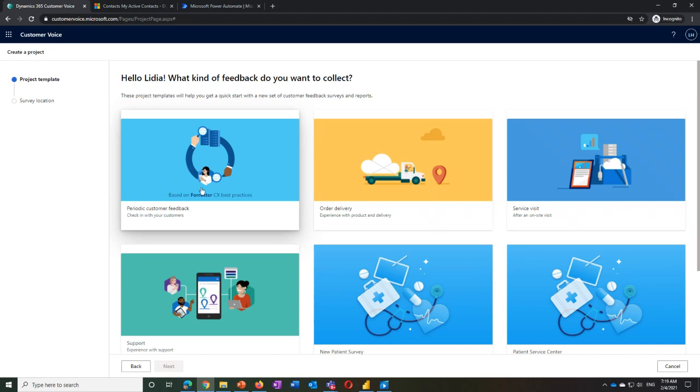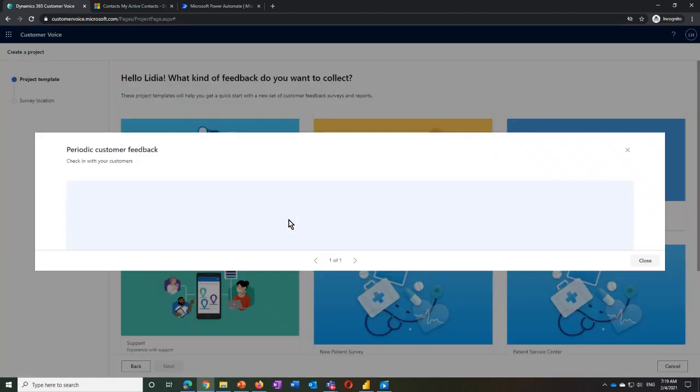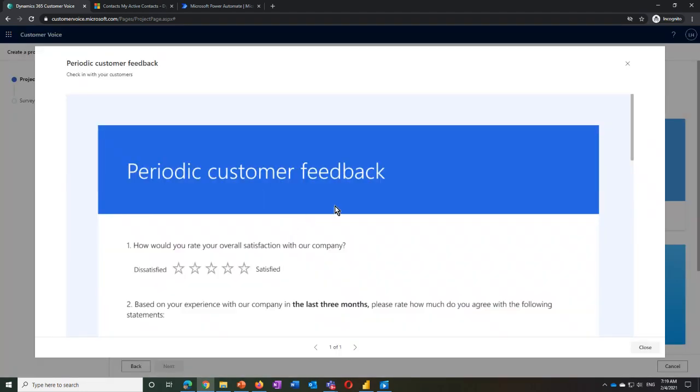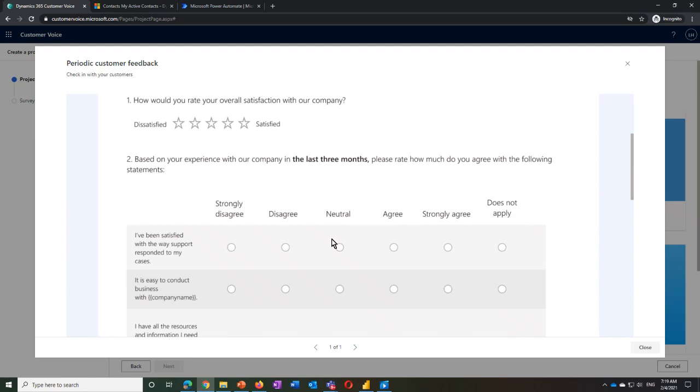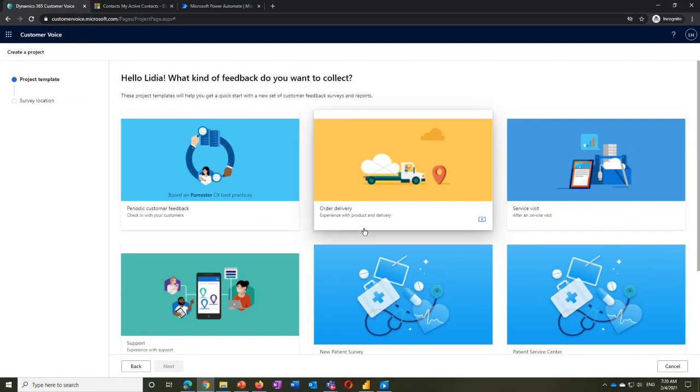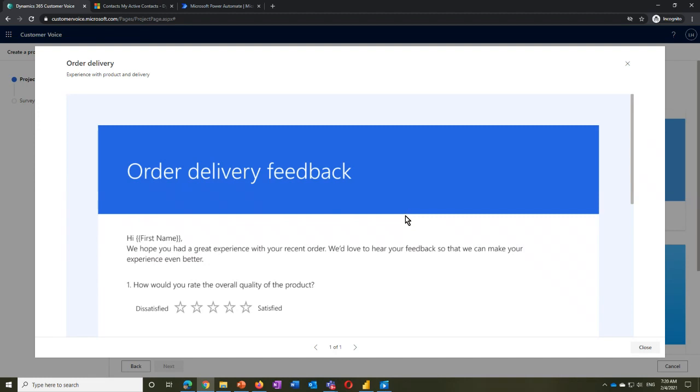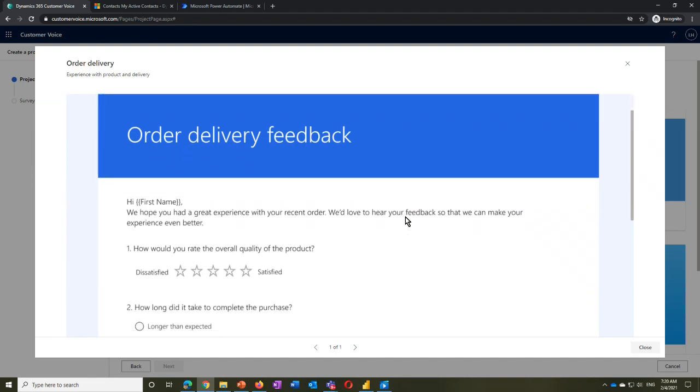But if you are collecting feedback periodically from your customers, for example, you can use this template. This is a template that we built in collaboration with Forrester Research. This includes questions that Forrester Research asks customers as part of their customer experience index. Or if you want to send a survey to your customers after you deliver your products, you can use this template that will send the survey after the order is completed in Dynamics, and we're going to talk about this.